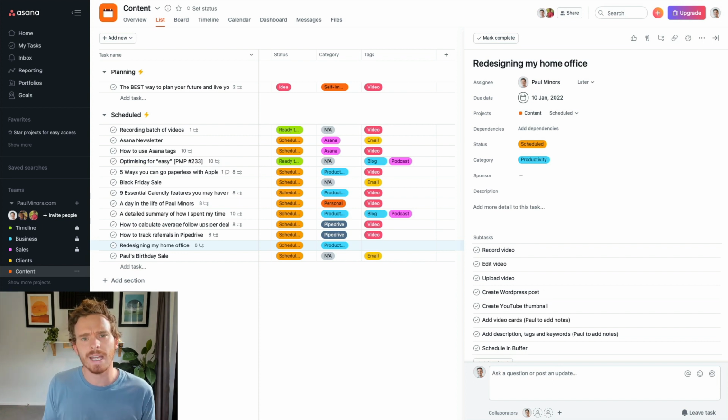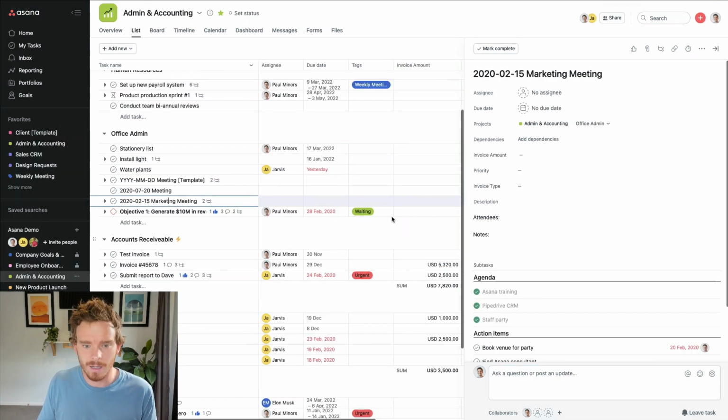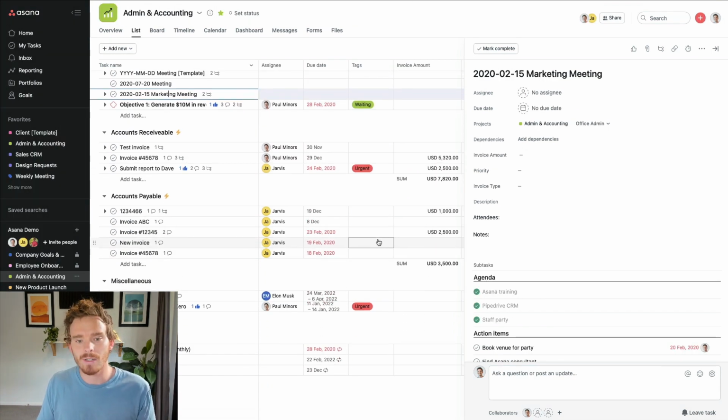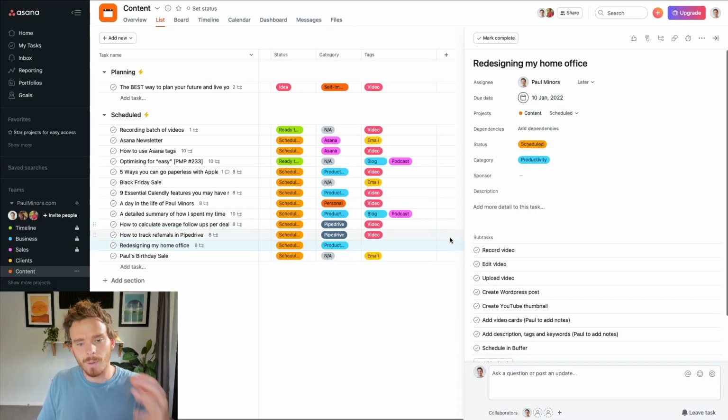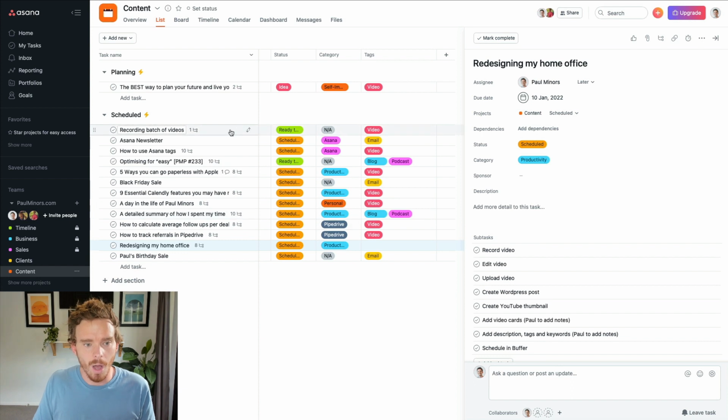So if you're just using tags as a casual ad hoc way of labeling tasks, a bit like here, then, you know, I don't need a custom field to show up on every single task. I can just add a tag as a quick way of adding a label to a task. But going back to my content project, a lot of these tasks here, they do require a status and a category on every single task. So that's one reason I'm using custom fields.